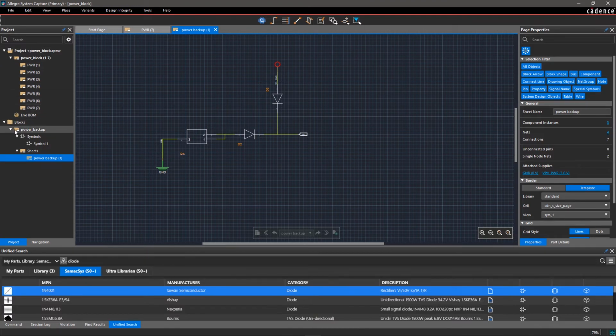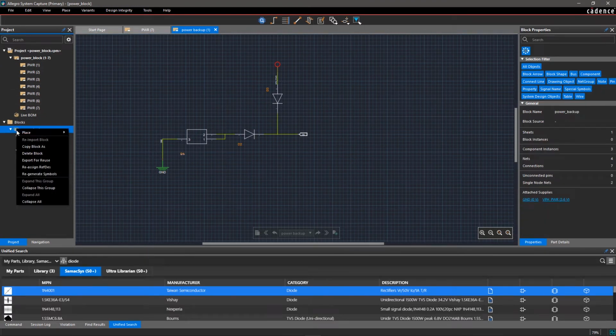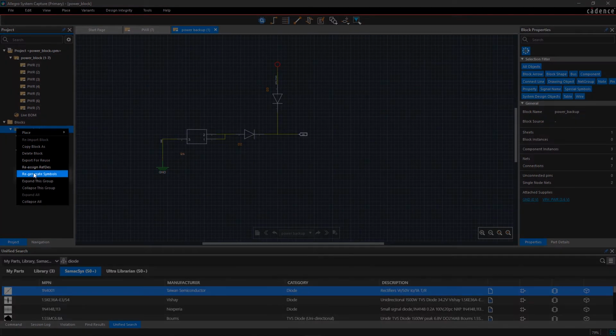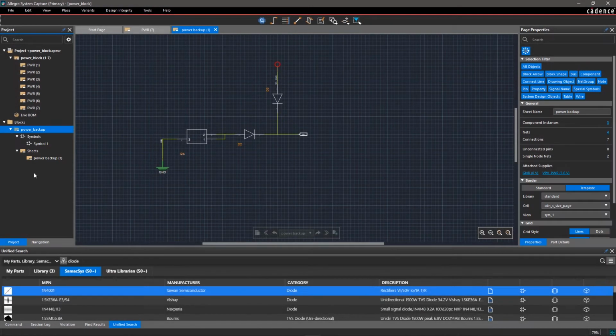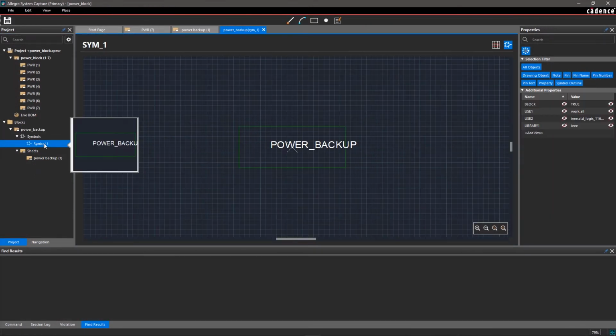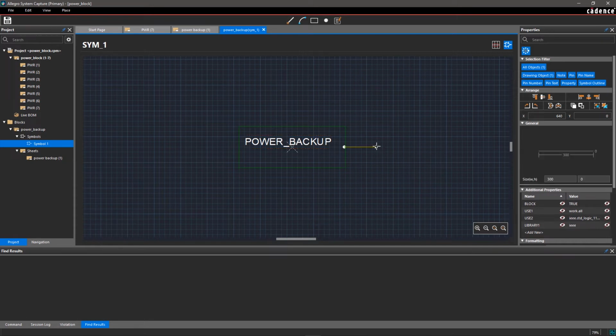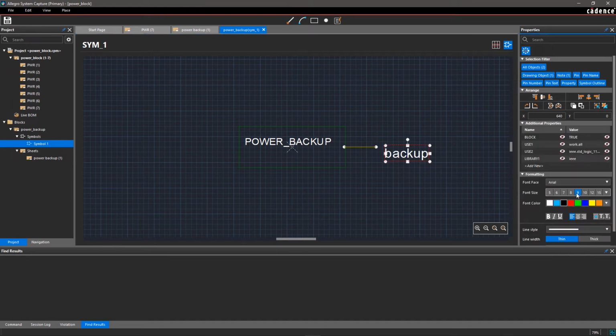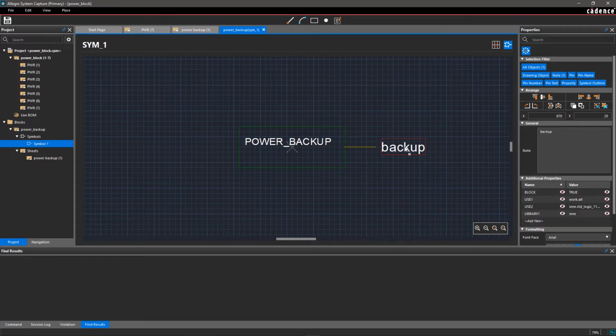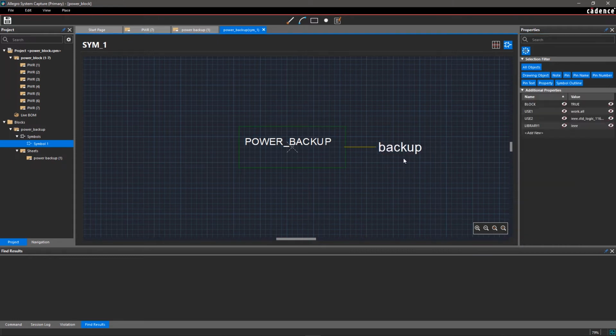To create a block out of the circuit, right-click on the power supply block in the Project Viewer and select Regenerate Symbol. A block diagram is like a black box which provides information about inputs and outputs without details about what goes on inside. The tool has generated the block here. Modify it by drawing ports and adding notes. We have designed a power backup circuit, so there will be only one output port, backup. Be sure to save after making the required changes.